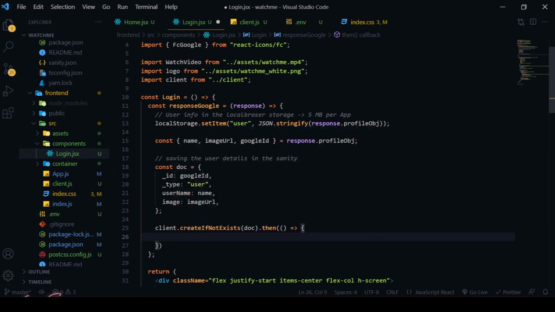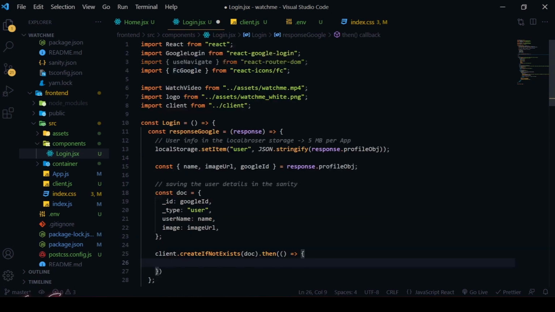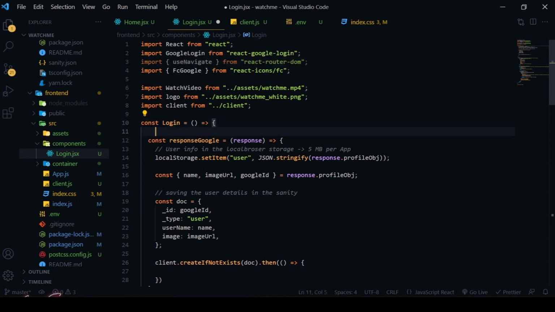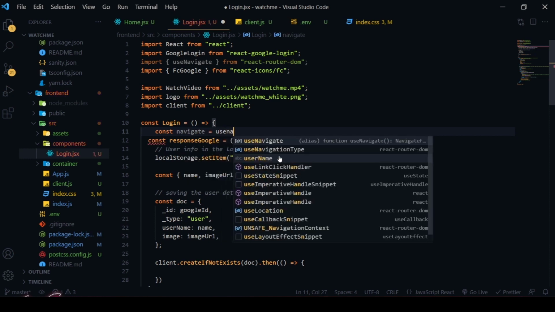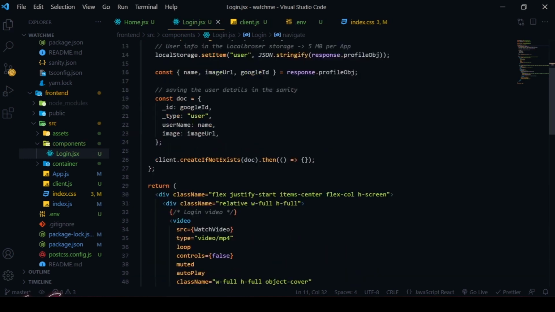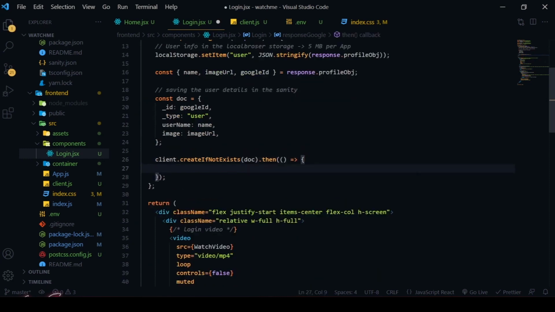So what we need to do is use the useNavigate hook. I'm going to create a variable, const navigate equals useNavigate hook. Using that navigate object, I'm going to send the user to the home directory, slash, and replace the URL. Replace is going to be true. Replace the login URL with slash. That will take us to our home component.